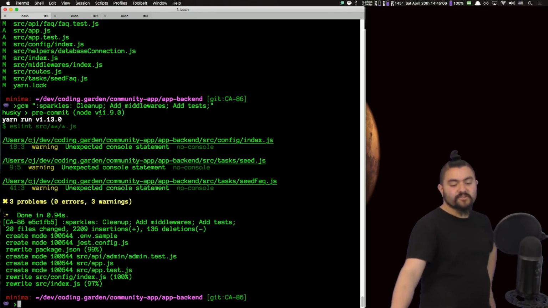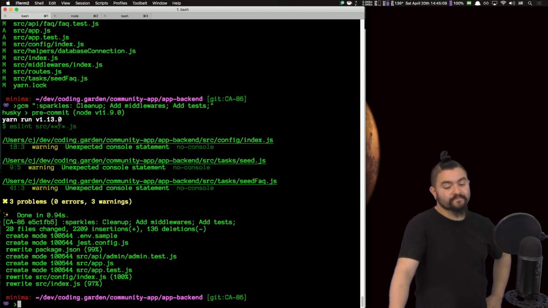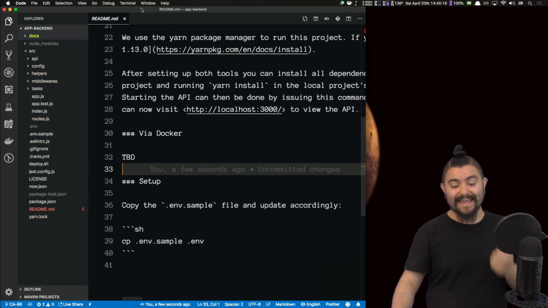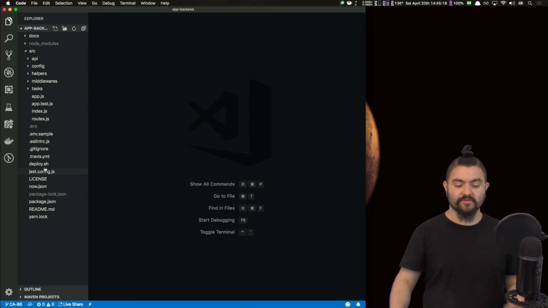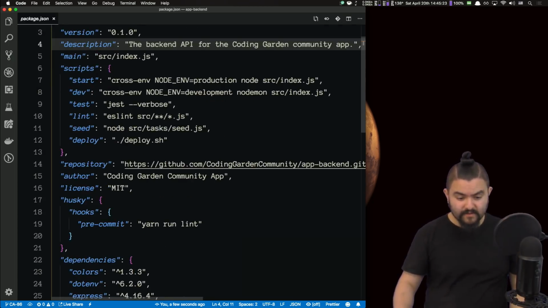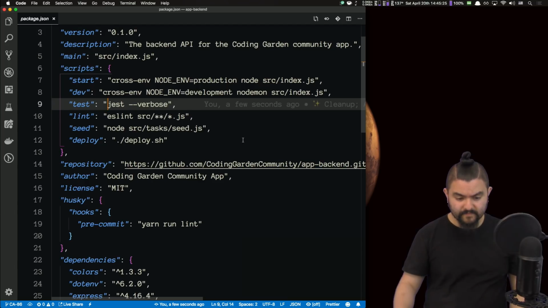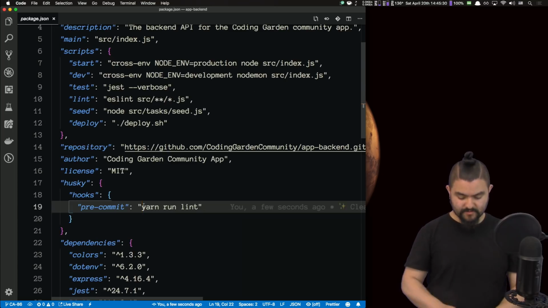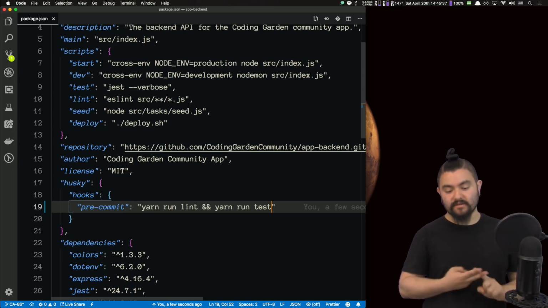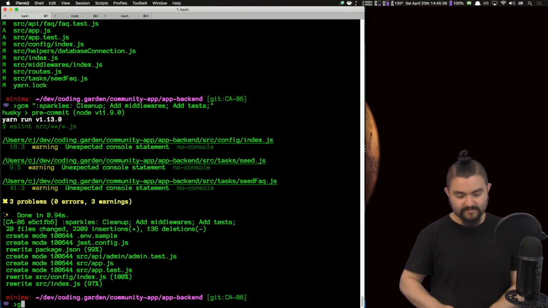And this is interesting. We actually have a, I want to fix that. So we have a pre-commit hook. So before you commit, it runs the linter, but we want it to run the linter and the test now. So before committing, you need to make sure that your tests actually pass. I'm going to add that here. So test lint pre-commit. We're going to do yarn run lint and yarn run test. So before committing, it runs the linter and it runs the tests. Okay, last thing.